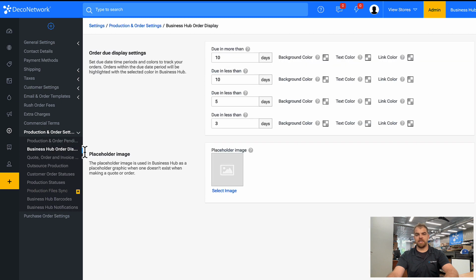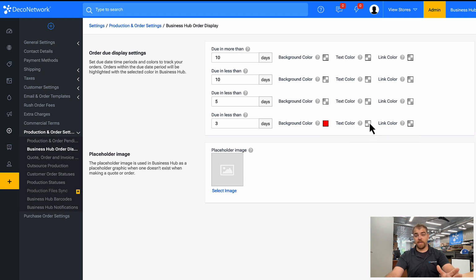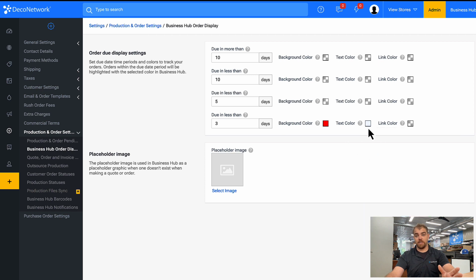Once you've configured the production turnaround time and your blackout dates, come into the Business Hub and Order Display settings, and if you would like, you can color code your orders so that you can let your staff know, okay, this order is about to be due. We're going to make it red and really bring it to our attention that we need to get this thing taken care of.